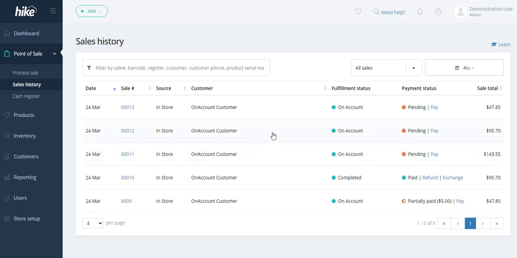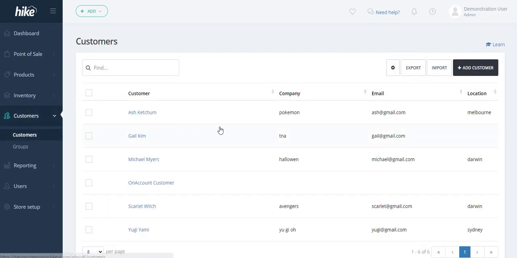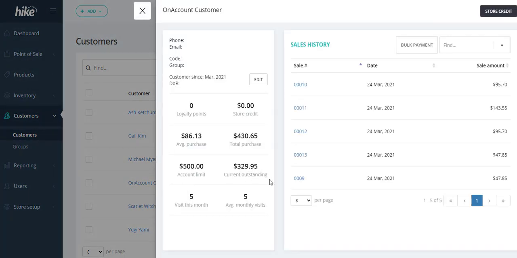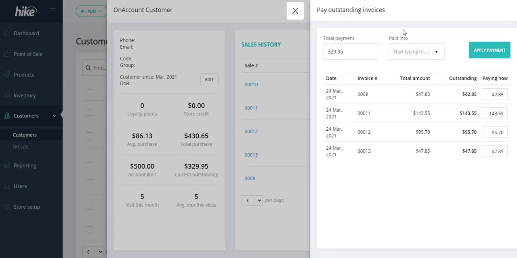Now, in order to access the bulk payment feature, we simply need to go over to the customers area of your Hike store, select the customers listing, and open up the customer that we've assigned the on-account payments to. If you see here on the top right, there's a button called bulk payment. If we select this bulk payment button, you can see that the total amount of the outstanding balances will be shown on the top left, as well as the itemized on-account balances that are remaining.